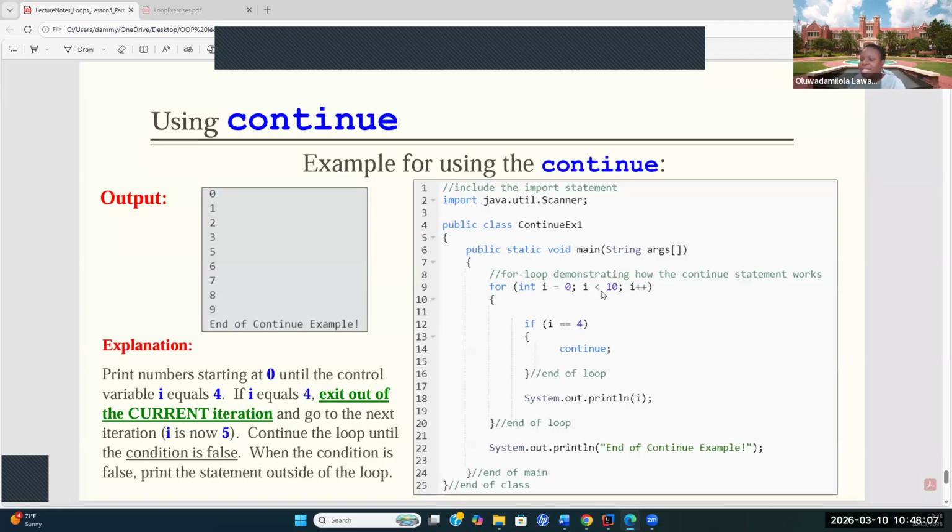Is 7 less than 10? Yes. Then it updates: 7 plus 1. Now 8. Is 8 less than 10? ... Is 10 less than 10? No.